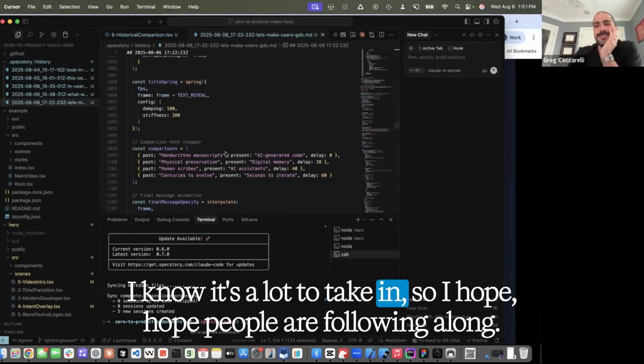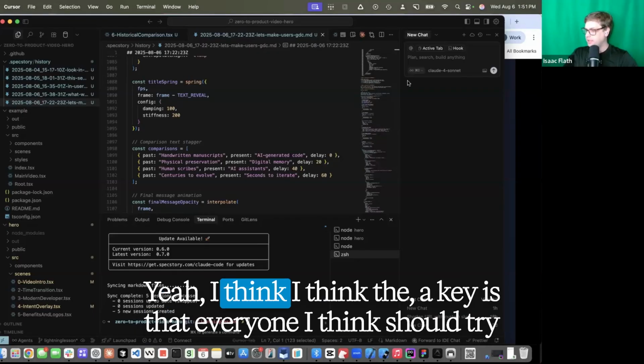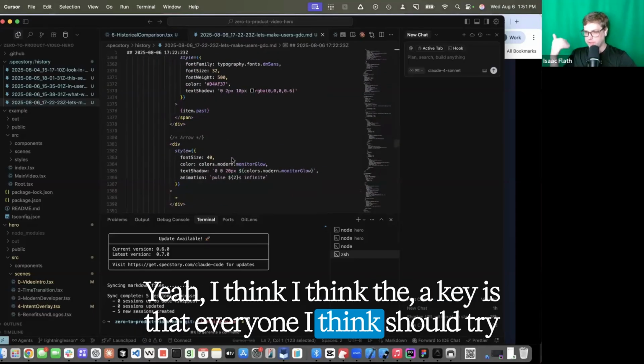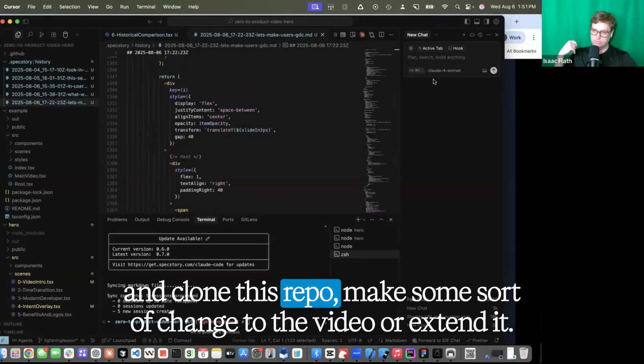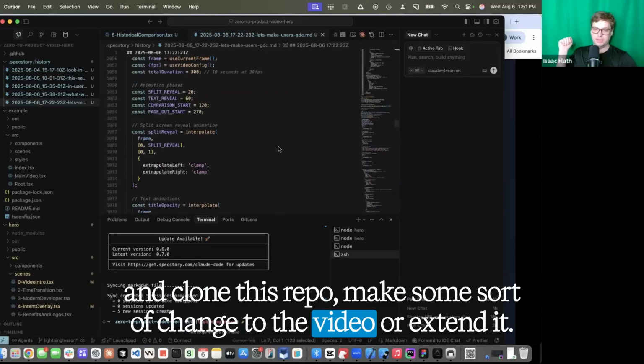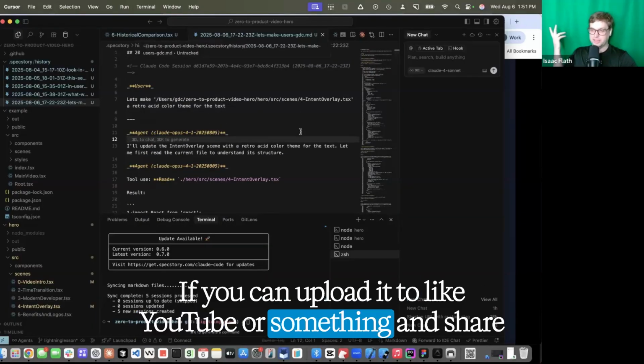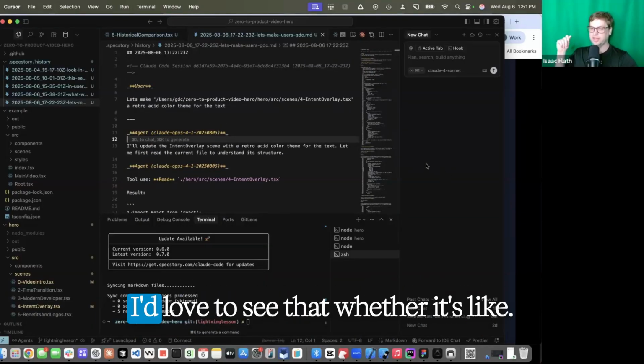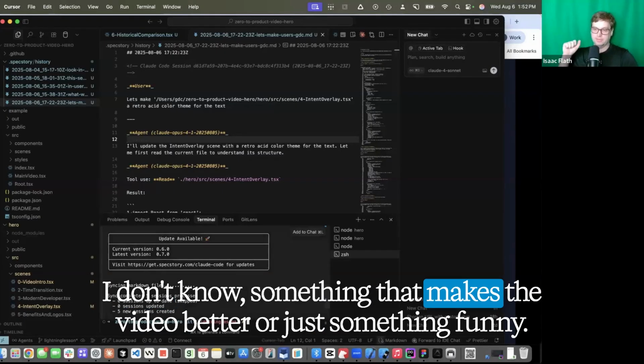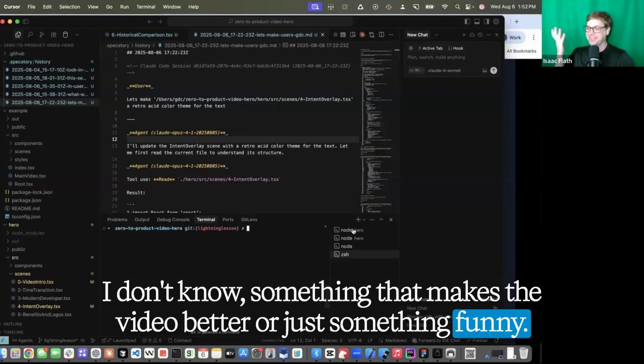I know it's a lot to take in, so I hope people are following along. The key is that everyone should try and clone this repo, make some sort of change to the video or extend it. If you can upload it to YouTube or something and share it with us, that'd be super cool. I'd love to see that. Whether it's something that makes the video better or just something funny, either would be super cool.